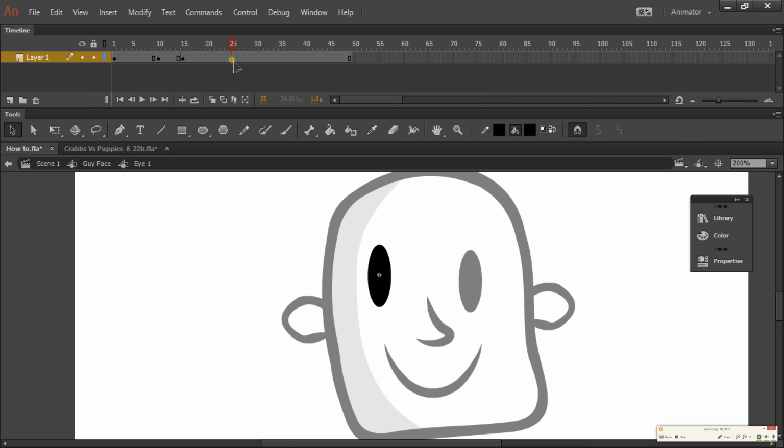So this is more of a hand animation. We're doing this by hand, right? The computer's not helping us that much here. We are creating this. It's almost hand drawn, even though we just use the mouse.